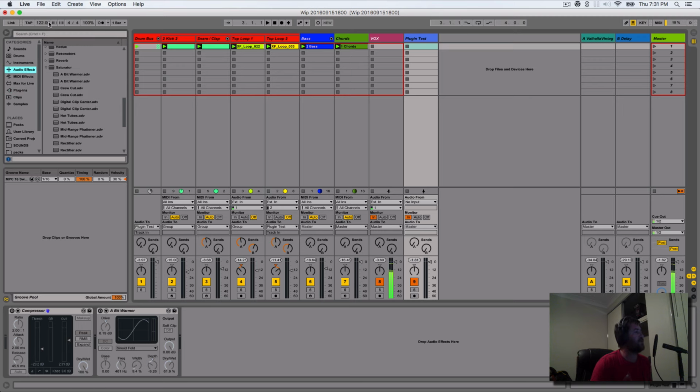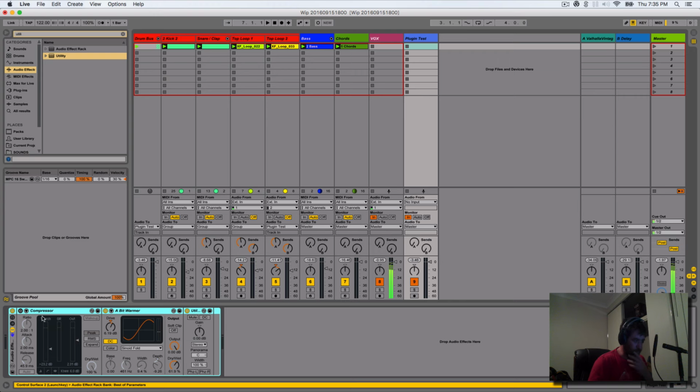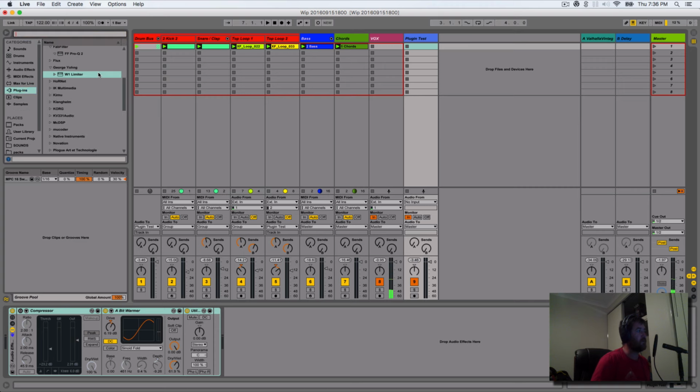So the easiest way to do this is to bring in a utility at the end here, and I'm going to select all of them and group them. What this enables me to do is engage and disengage all the plugins at once. So I've got the warmer here. It's giving around 6 dB of drive. Whether that equates to level or not, I'm not sure yet. What we might even do is bring in some kind of meter at the end so that we can get a visual representation as well.